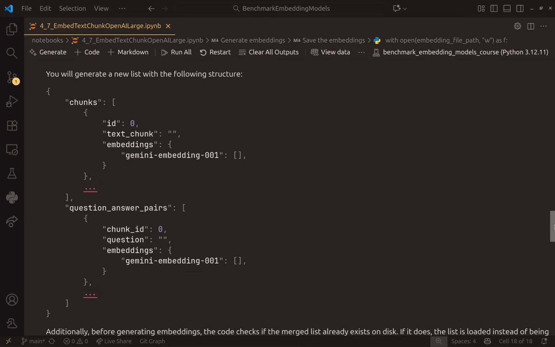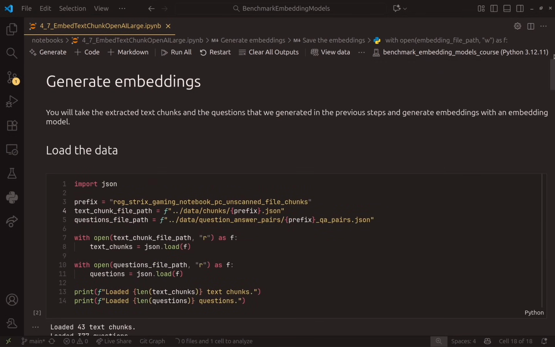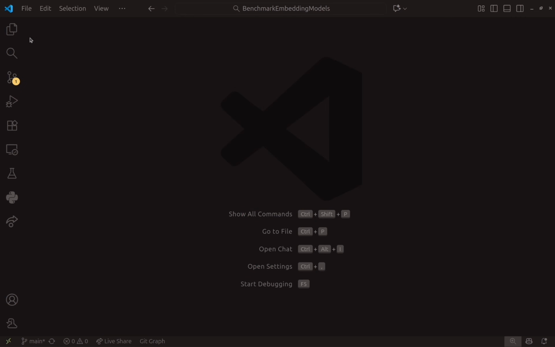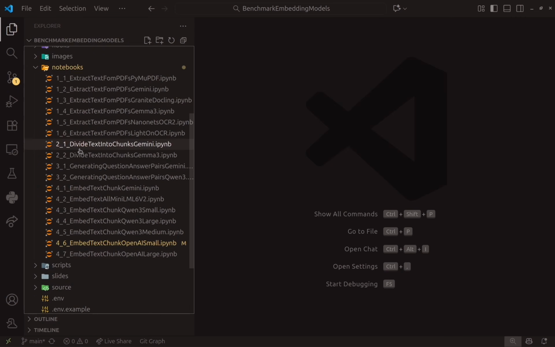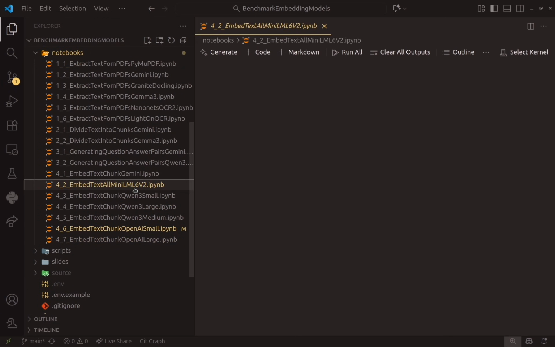And yeah, the rest of the notebook is the same. So I'm not going to waste your time just to show you the same thing. Now let's go to the open source models. And I will start with the smallest, the All Mini LM.